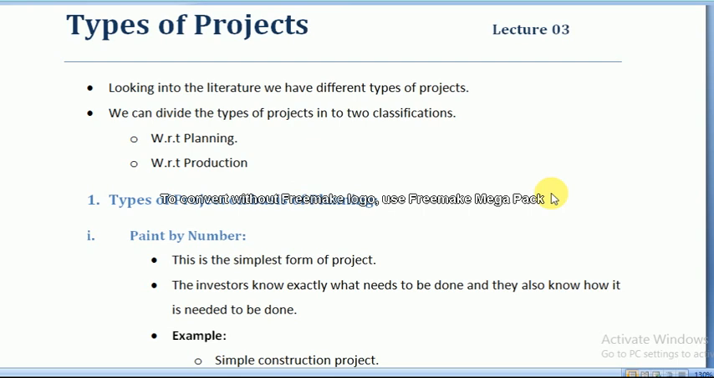Project with respect to planning means those types of projects for which we are going to make planning of the risk, planning of time management, planning of the project activities, planning of quality assurance, planning regarding the client, planning regarding the time period, planning regarding perfection, and planning regarding the work breakdown structure, cost estimation, budgeting, etc. All these. So first we will discuss projects with respect to planning.